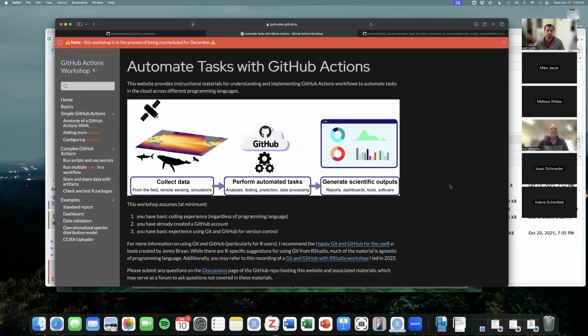Essentially, I'm assuming that people have basic coding experience in some programming language. That could be anything. The ones I'm primarily focusing on for this workshop are R, Python, and MATLAB. All of those could be used in a GitHub Actions workflow, and more. I also assume that people have a basic working understanding of Git and GitHub, and that they have an account, because that's needed to be able to apply these tools.